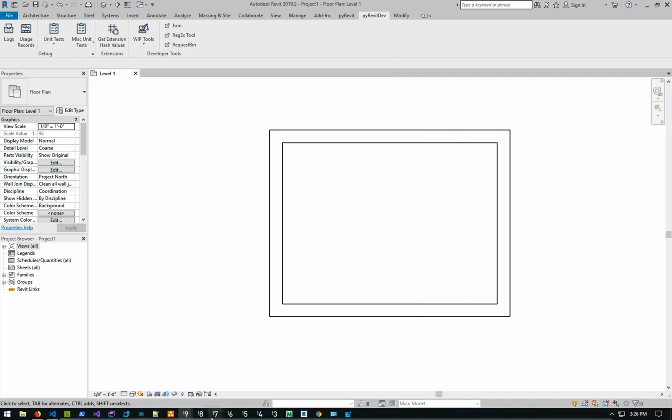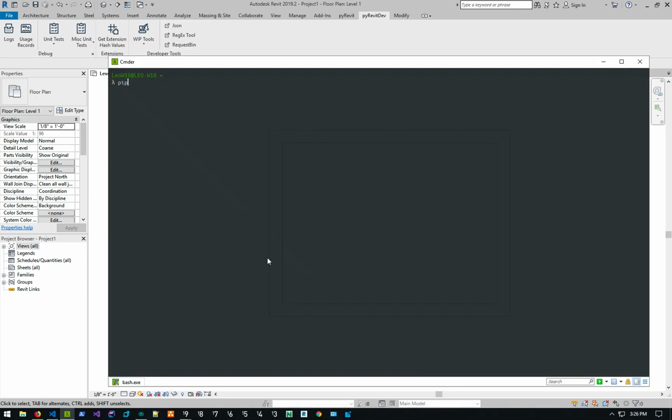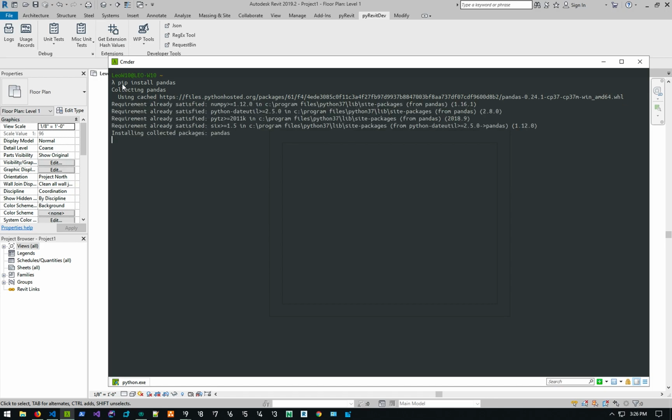Now I'm going to go and install pandas on my machine as well. As you can see, I'm using the pip for 3.7 Python 64-bit that I have installed on my machine, so it correctly pulls the right package and puts it in the site packages. So we'll wait for this to install. And after that, we should be good to go.